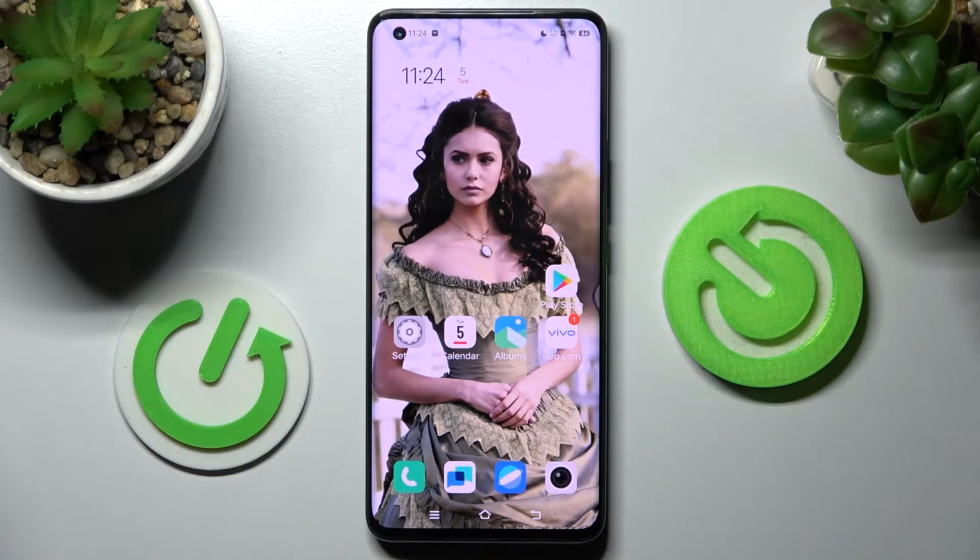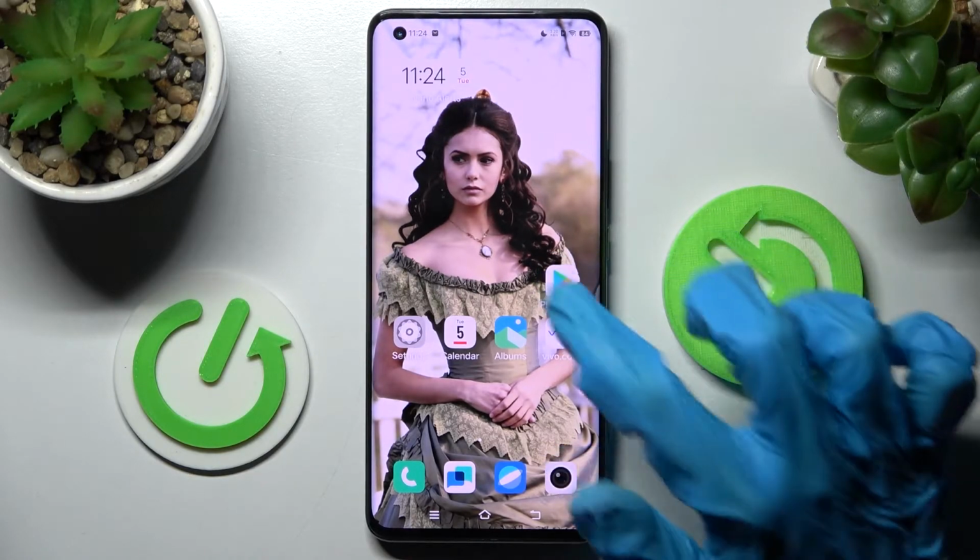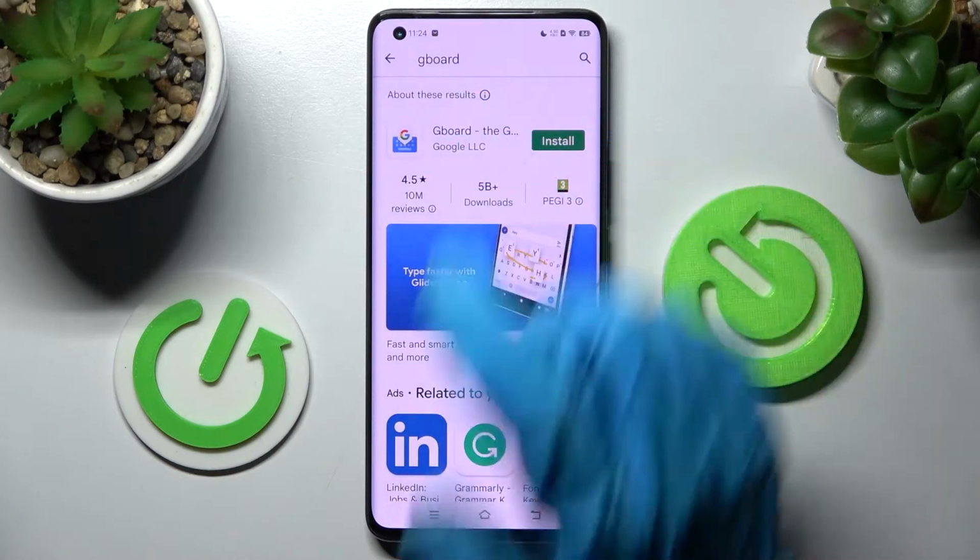Hi! In front of me is Vivo IQOO 5 Pro, and today I would like to show you how you can switch on or off automatic text correction on this device. First of all, you need to access Play Store, click on the search bar and type in Gboard.